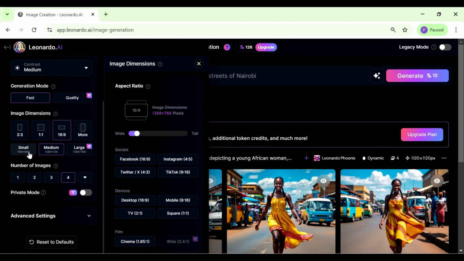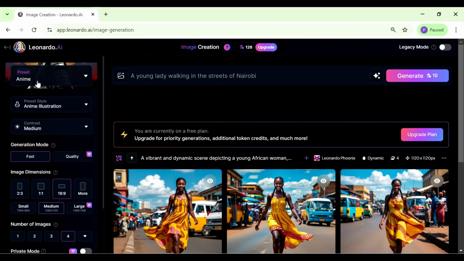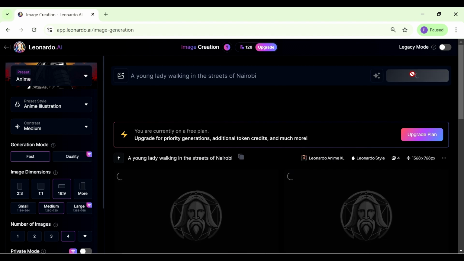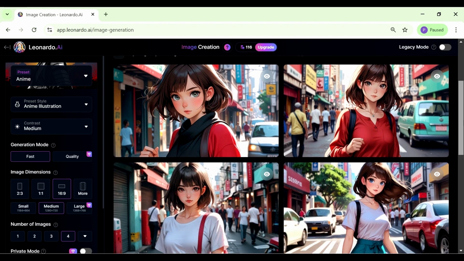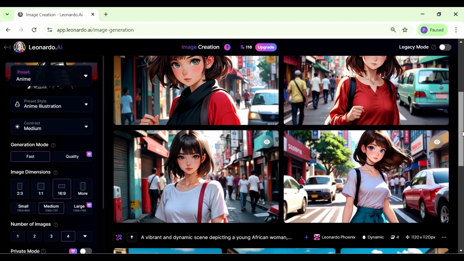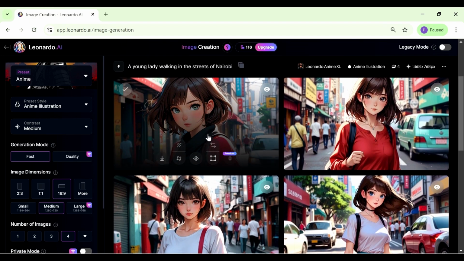And then if we come now to generating our image, remember we have changed the preset here. We went with anime, and now we have anime illustration as a preset style. So without changing anything else, I want to just click on generate here so that we can see the difference between the images we created before and these ones we are creating now. Yeah, so you just click on generate, just wait a little bit for them to generate. Okay, and you can see now the images we have are totally different from what we had initially. So this is what we had initially and this is what we have now.